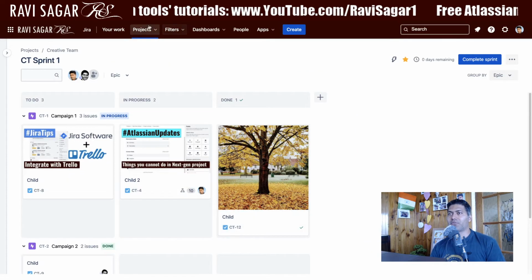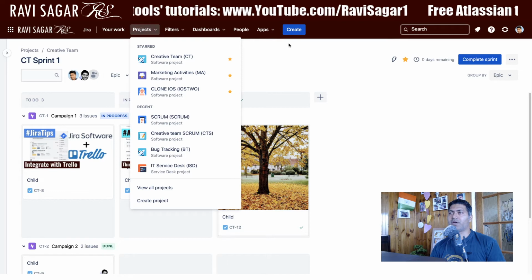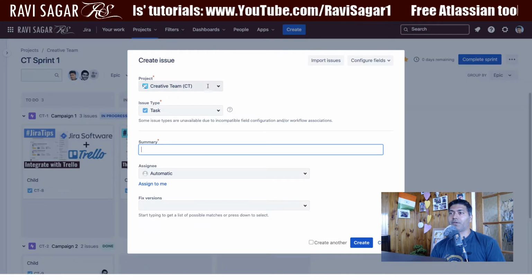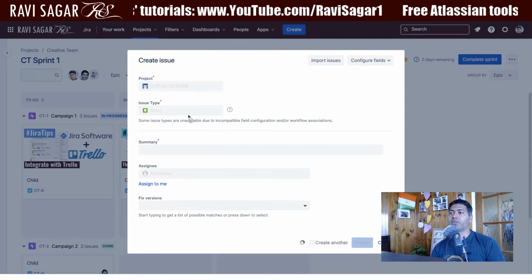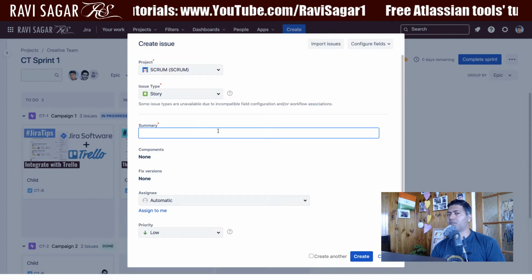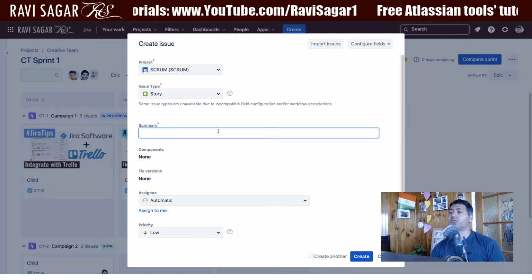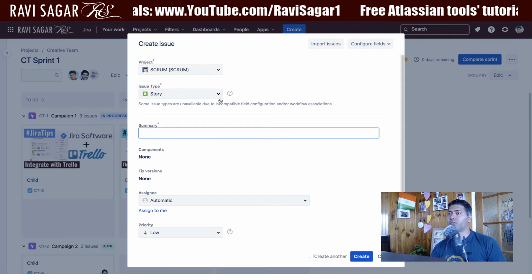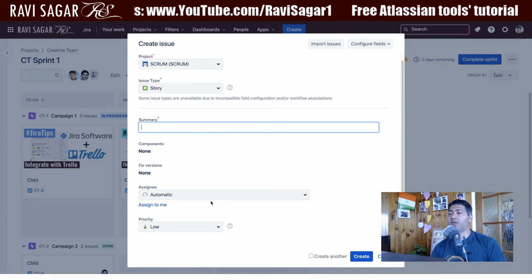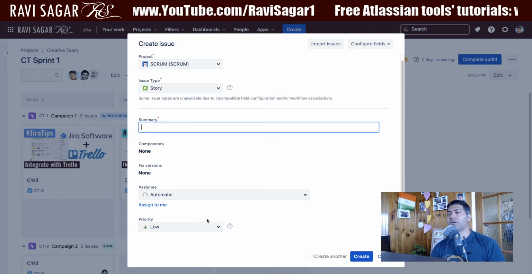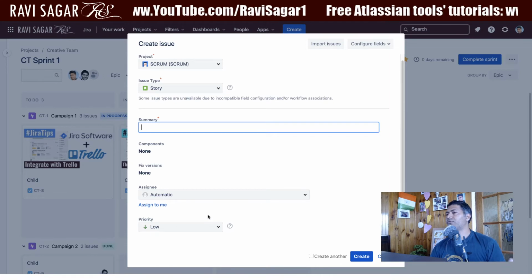So let us take a look at one project here. I'll just create a new issue in a project called, let us say, Scrum. Now when I create a new issue, and by the way I'm using cloud, this is applicable for Jira Server as well. When you create a new issue, you have the option to select your issue type, summary, and a few other fields. Now you don't really see the complete form here.